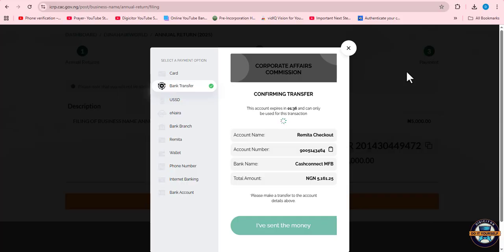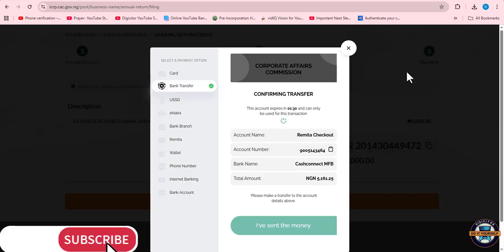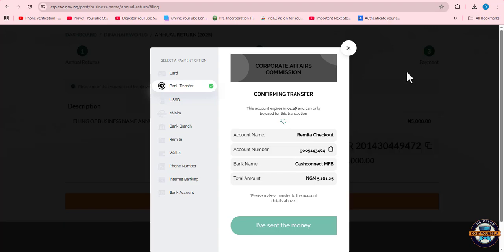And you know, the CAC portal is automated. Once a payment is made and it is successful, it automatically takes you back to the CAC portal and auto generates a receipt of payment and the acknowledgement letter that your annual returns have been paid. But in this instance, payment was made and there was no confirmation of payment. So how do you resolve this?